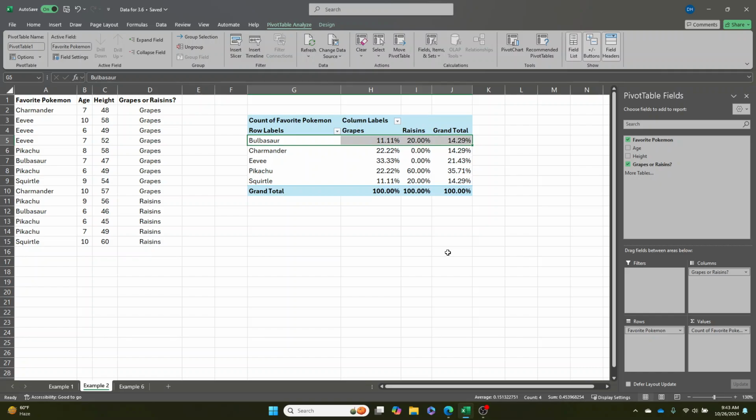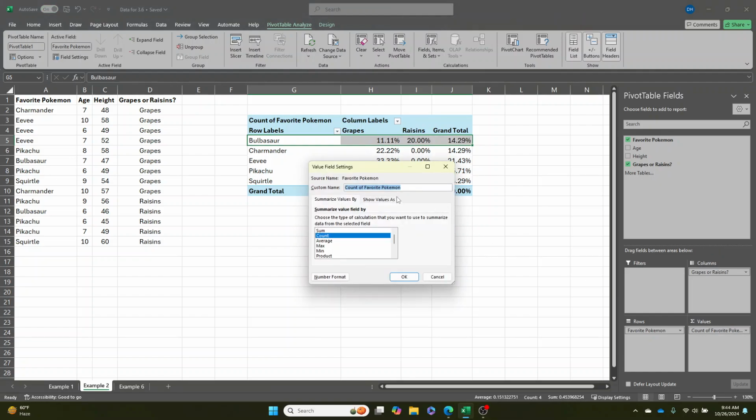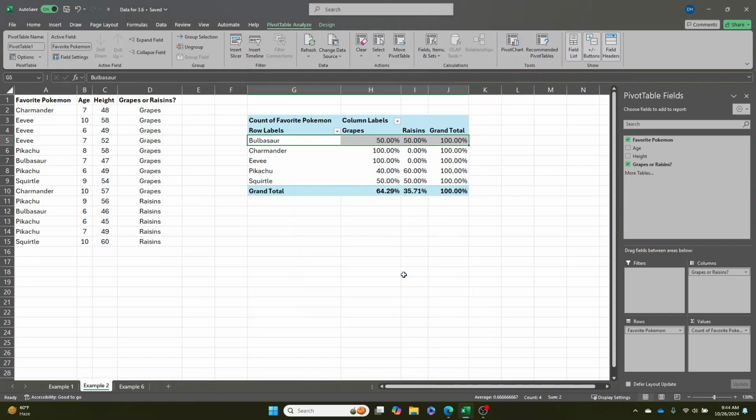If, on the other hand, I wanted a conditional distribution of grape raisin preference by favorite Pokemon, well, then if I want to break it down by favorite Pokemon, that's my row variable. So what I will want there are row percentages. So I can go to Value Field Settings, show values as % of row total. Okay. So either of those conditional distributions I think should match pretty well with what we had above in the notes.